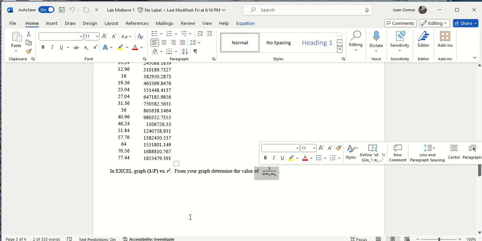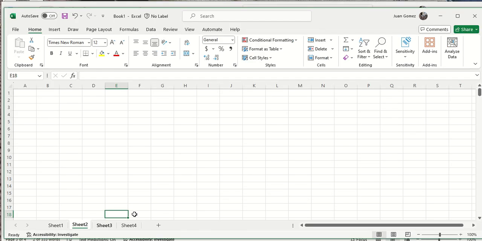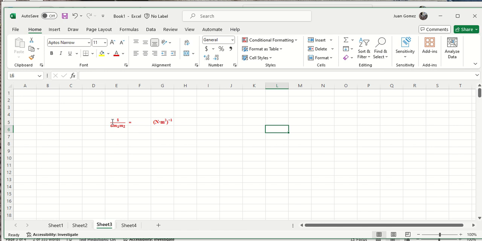So in sheet 3, you're looking for the value of 1 over G M1 M2. So notice you want to set up your one cell to have the 1 over G M1 M2 equals, then a blank cell where you'll type in the numerical value. Then here in cell G5, you want the correct units for that value.